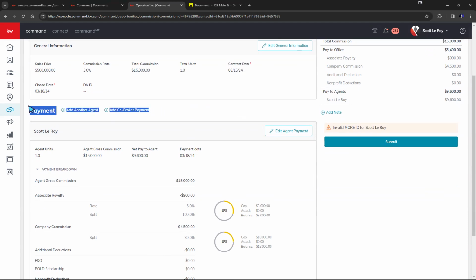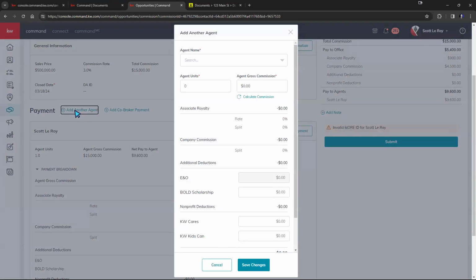Now scrolling down below this general information, you have this other section, but in between that, we have this skinny little section called payments. And within payments, you have two options right here. You have add another agent and add a co-broker payment. If you are working with a team and you want to split this commission with a team member, we're going to choose add another agent right here. We'll give this a click.